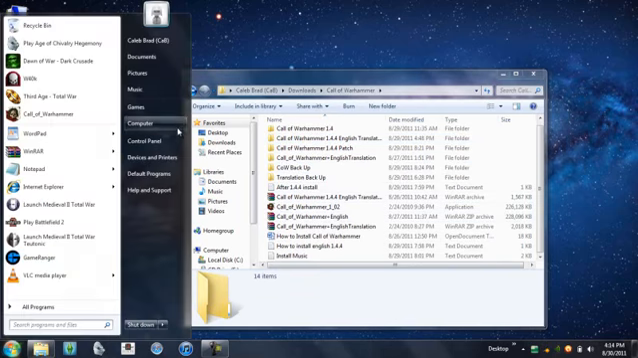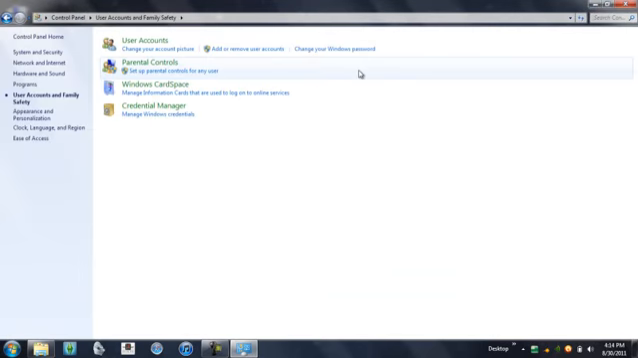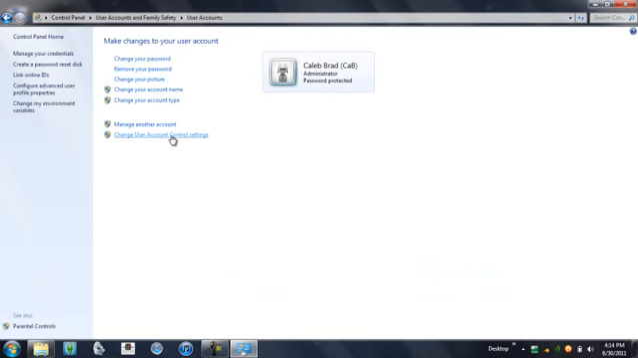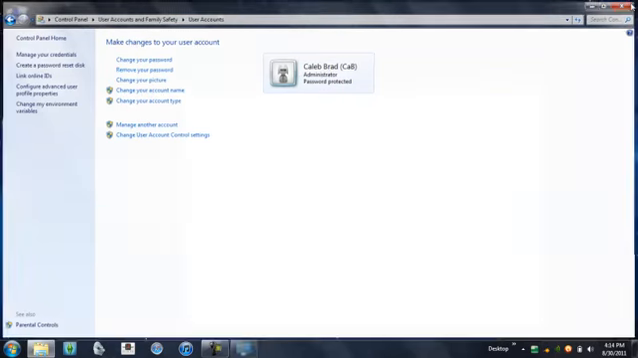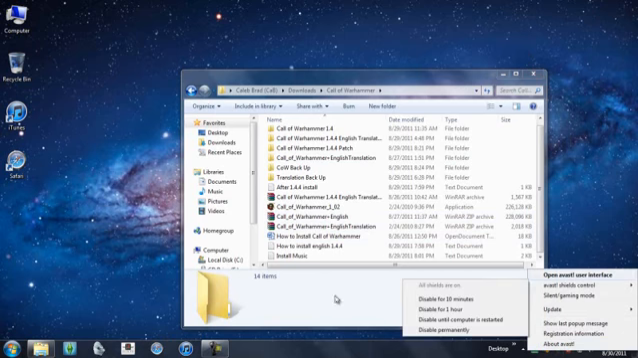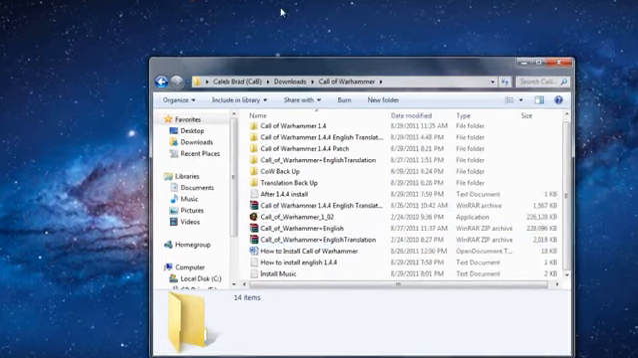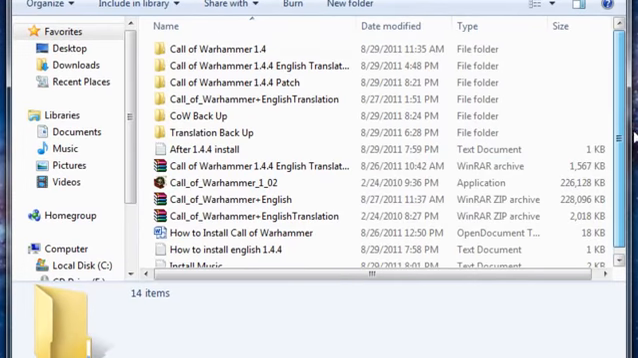One other thing, go to Control Panel, User Accounts, go to Change User Account Control Settings, or UAC, and turn it off. You'll have to restart your computer to get it to do that. Turn off your antivirus, unless you have Avast. Avast won't block it, because it's a good antivirus. If you have AVG or Avast, it won't block it, so you don't need to turn it off for that.